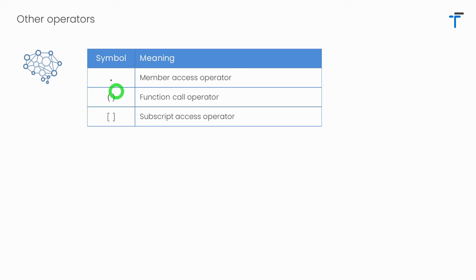Whenever we make a function call, we have to use the function calling operator in the form of opening and closing parentheses. When we use a list, in order to specify the index for the list, we use the subscript access operator in the form of square brackets.